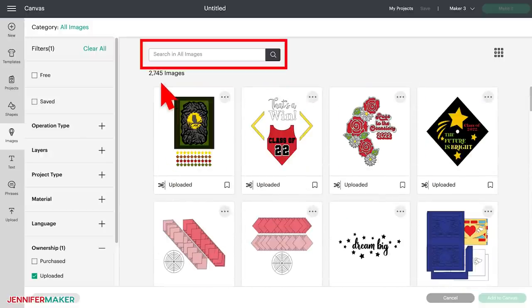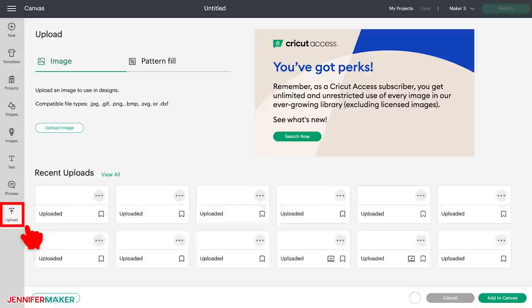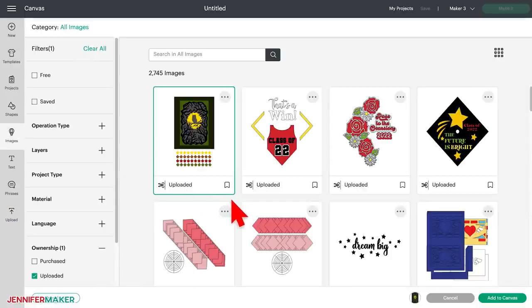So for example, we put in the owl. Let's search on the owl, and we'll put a filter in so it's just my images. And there we go. There is the owl card that I uploaded. But you can go back, and you can always see your images by going to upload at any time, and then it'll show your most recent uploads, and then click view all to see all of your uploads.